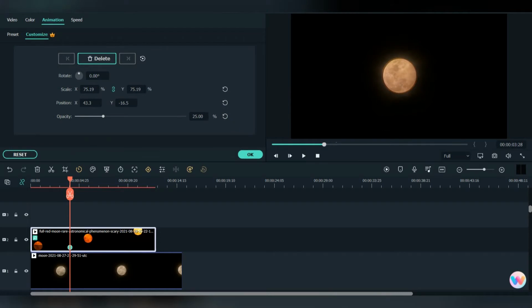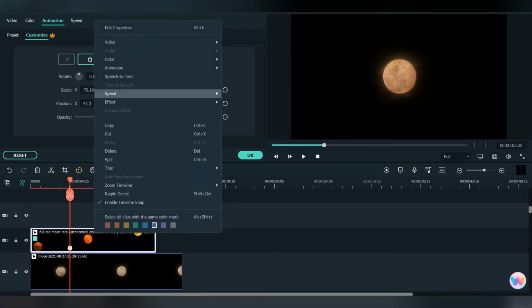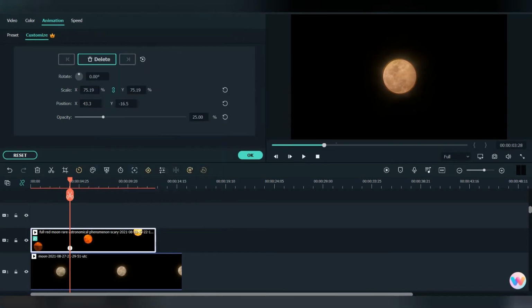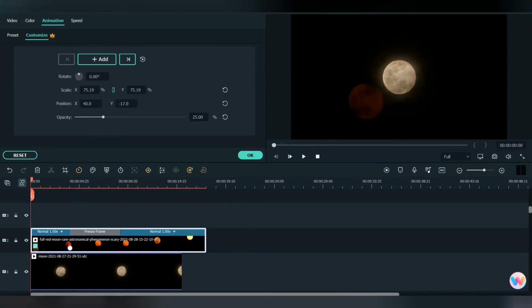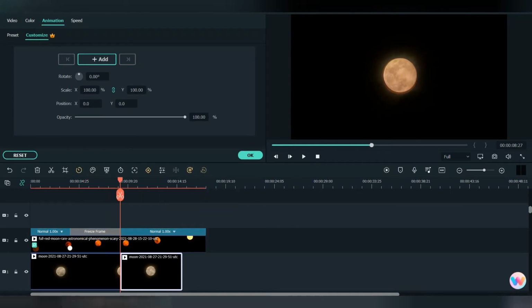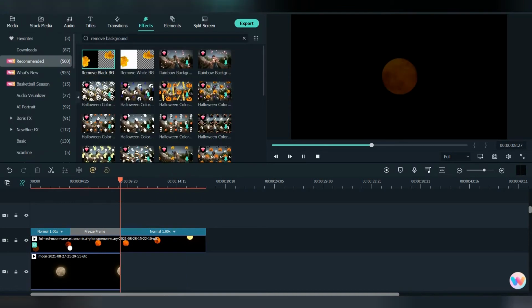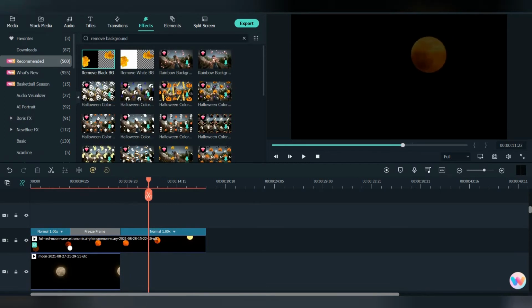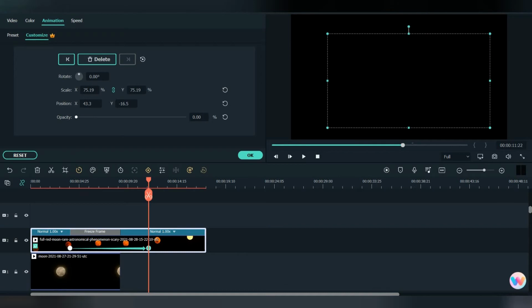Now go on the footage where the moons match together, and right click, go to speed and press on Add Freeze Frame. Add 2 keyframes to disappear the moon, and other 2 when they match together to become red.